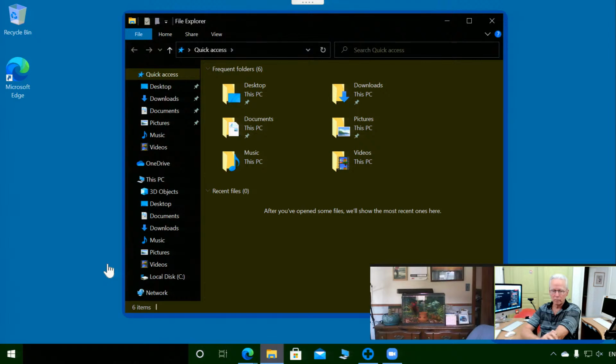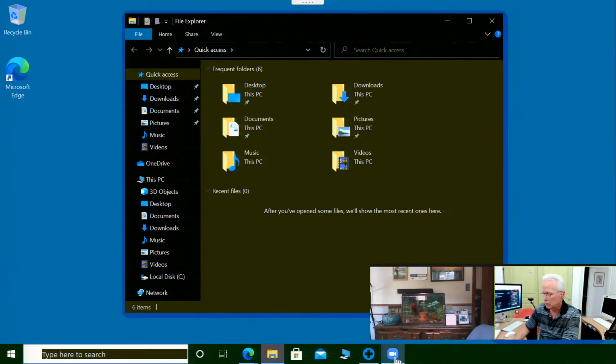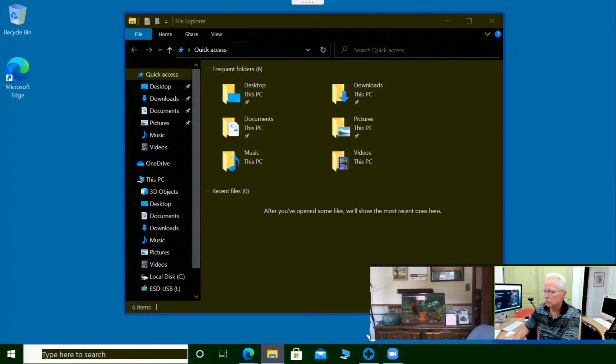And then, let's see, let's do this. Since he's over there now, he's got the memory stick in. And let's bring Zoom up here.